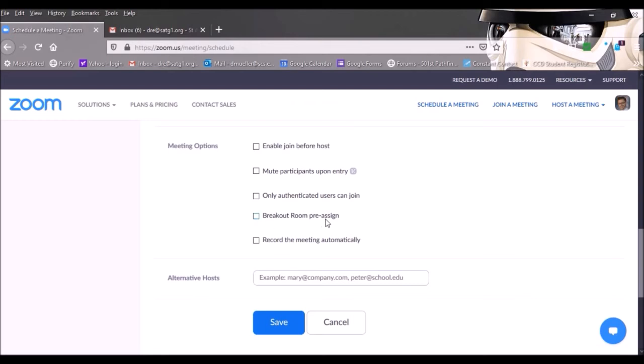We're not going to worry about breakout rooms being pre-assigned. We don't have to worry about that because most of us will not be using breakout rooms. In order to use a breakout room, we would need two hosts or two adults on the session with us. So when we did breakout, we would have an adult with each one of those breakout sessions. So we're not going to worry about breakout sessions.